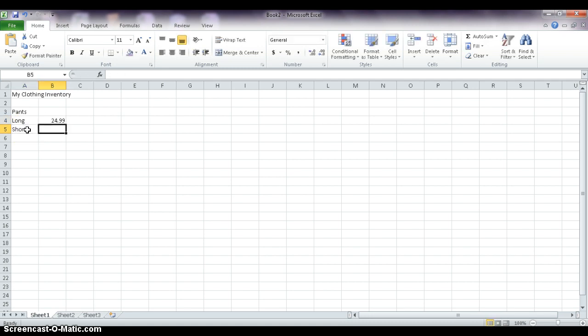Shorts, and you're going to put $14.99, and then you're going to do dress pants, and we're going to use $16.99. Okay, the next thing we're going to do is shirts, and then we're going to do hoodies. And I want you to follow along and do all this as I'm doing it, please. Hoodies, $29.99.